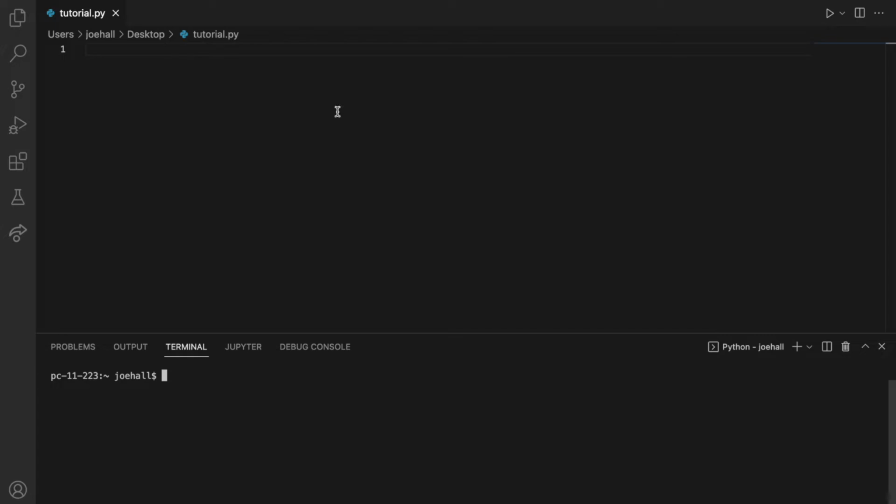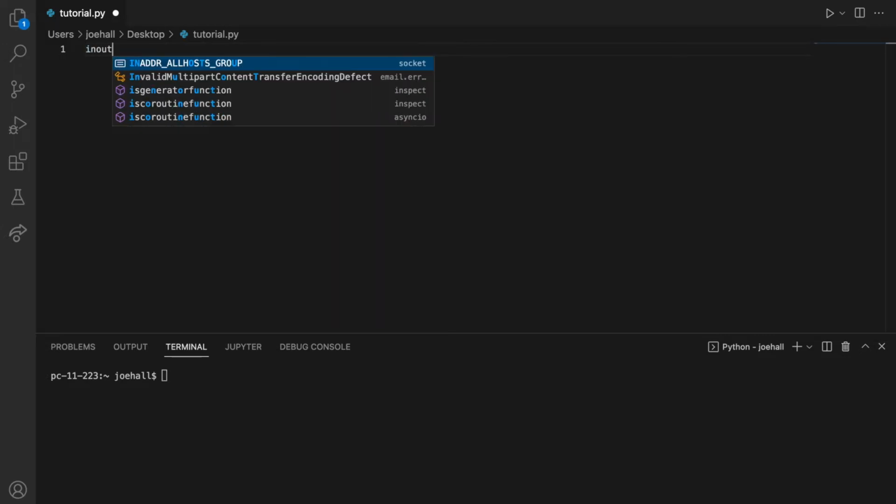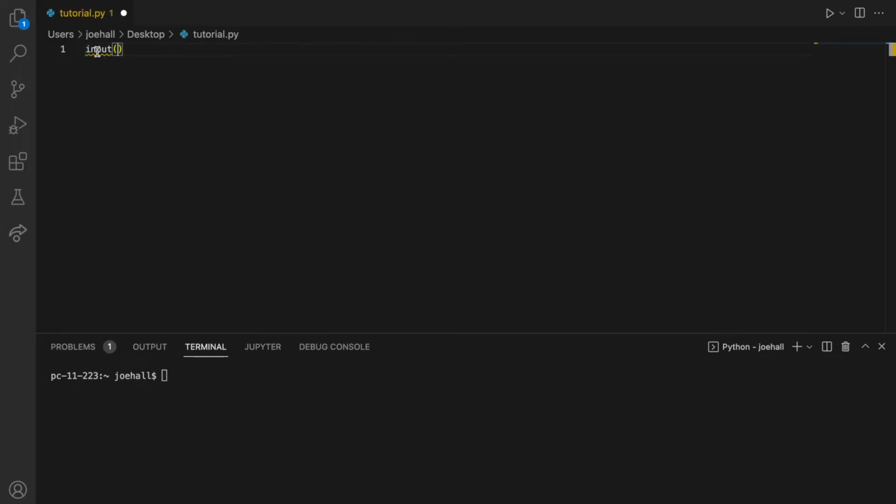So the input function works by allowing users to input a piece of data. We can then store that data inside of a variable, which we learnt about in the first lesson. We can then use that variable in our program. The input function looks like this. It's just the word input, with open and close brackets.